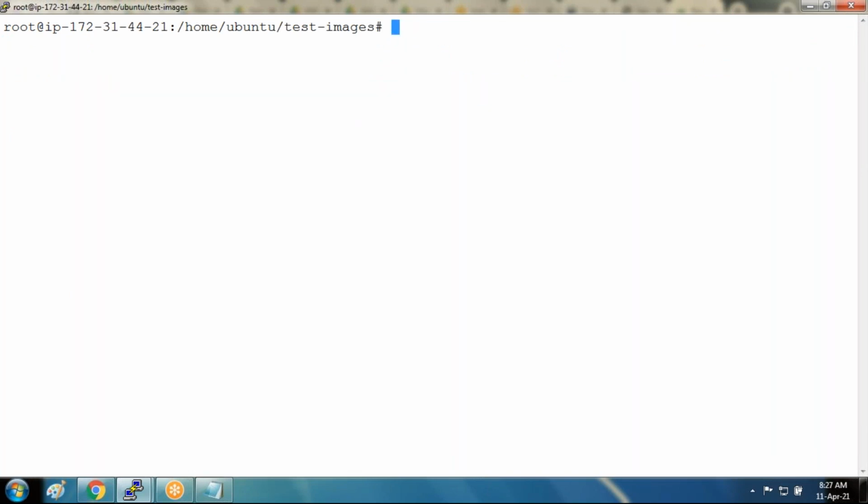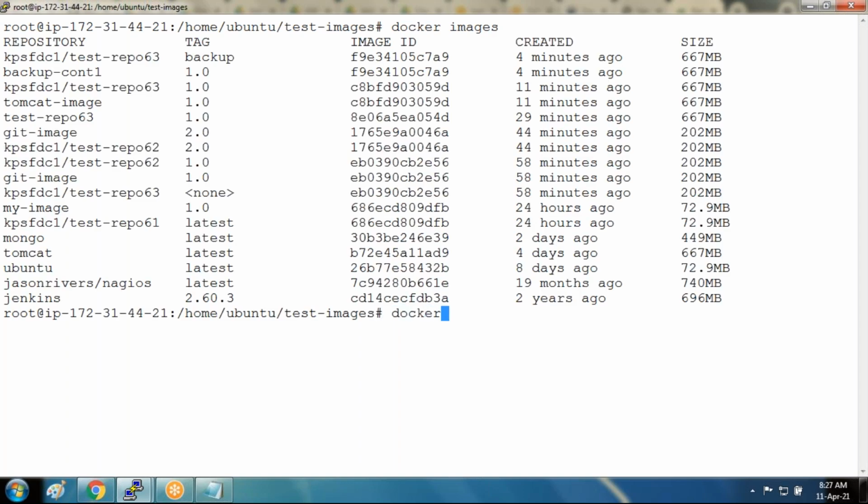So where is that? Docker images. I'm going with docker save -o, and then the file name. You want to create a tar file name. Let's say Tomcat image dot tar or zip, whatever you want to give. The file name, and then which image. So that's our image.